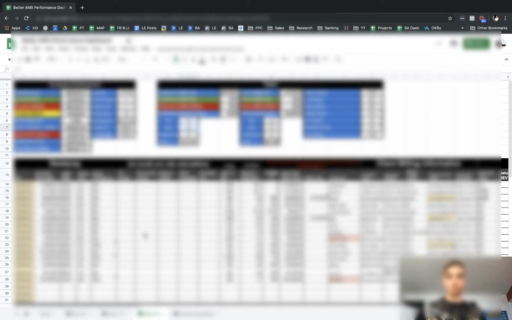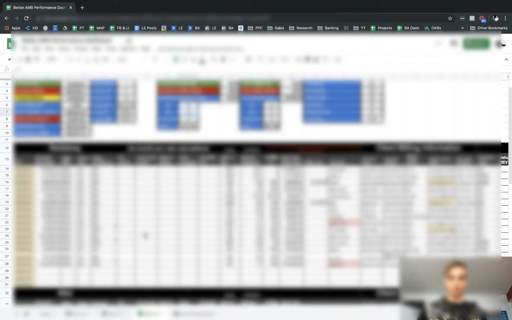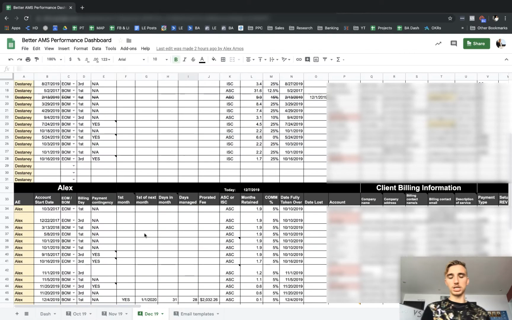And let me scroll down here a bit, and you'll also see that this is a different account executive in our agency that is also managing a lot of clients here. So a lot of this is going to be blurred out, but this sheet contains a lot of great information. It contains the start date that we started working on the account. It contains whether we're billing them beginning of month or end of month.